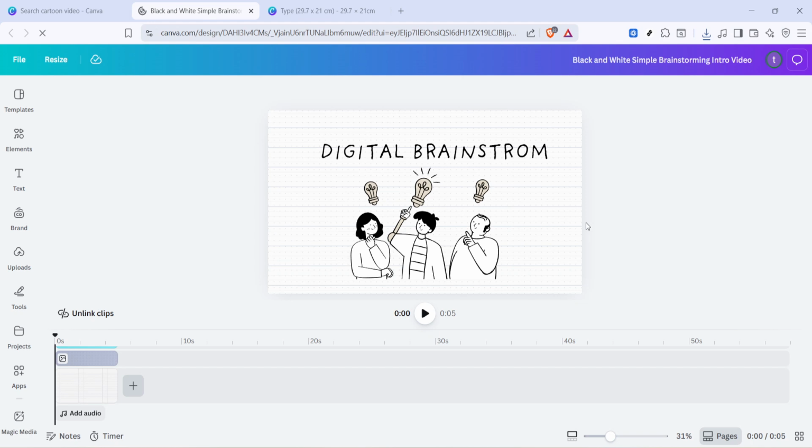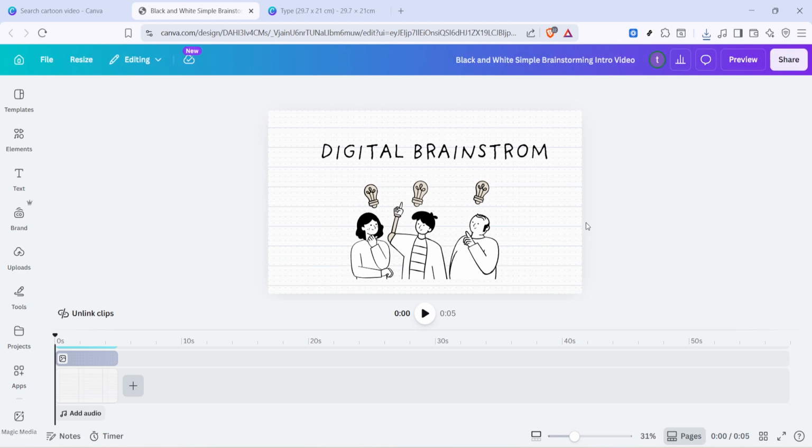Also consider readability. Big, high-contrast text works best in animated videos, especially when viewers are on smaller screens. When you've found a template that matches your vision, click Customize this template. Canva will load the design into the editor, with all scenes listed along the timeline or pages panel. You now have a working project you can tailor to your content.